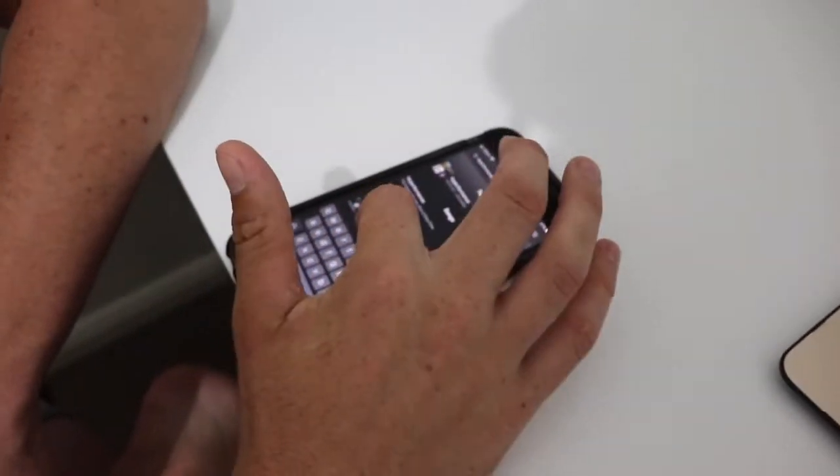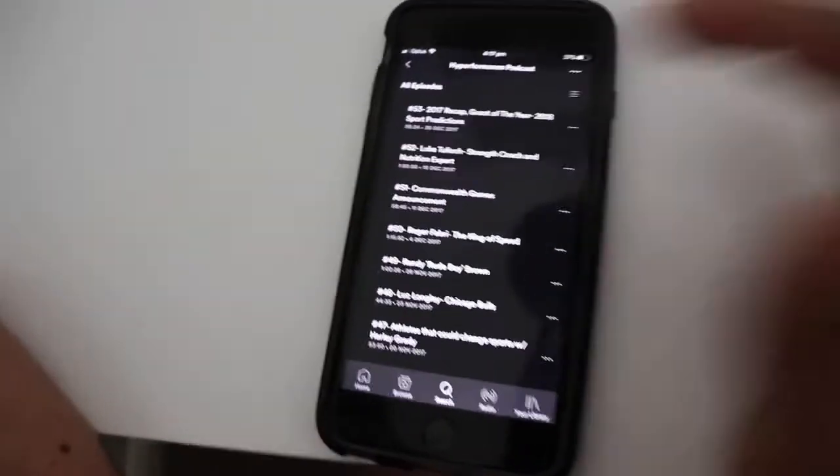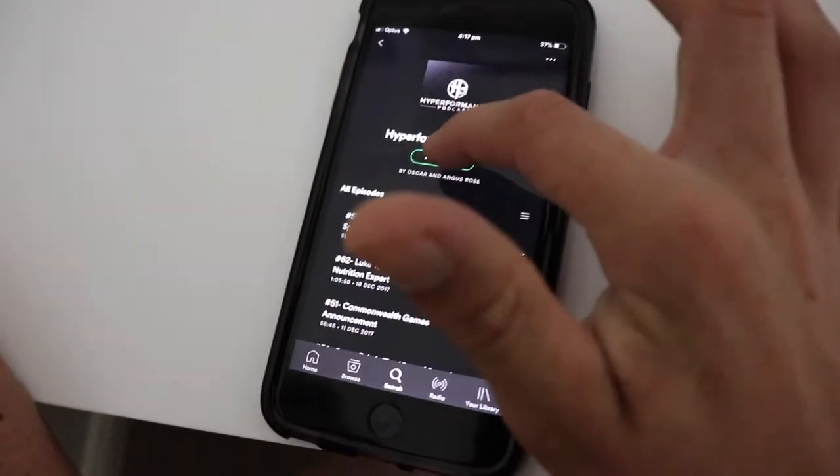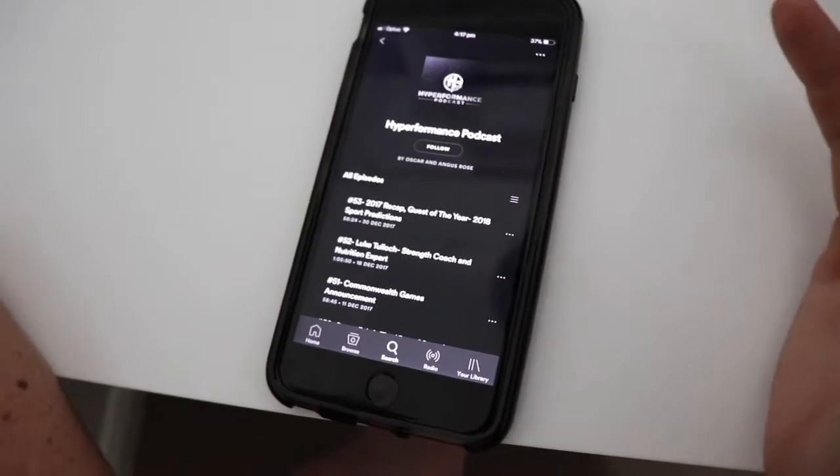And then it will just come up under podcasts. So you hit that, then you just hit that follow, and then it will notify you every time a new episode comes out.